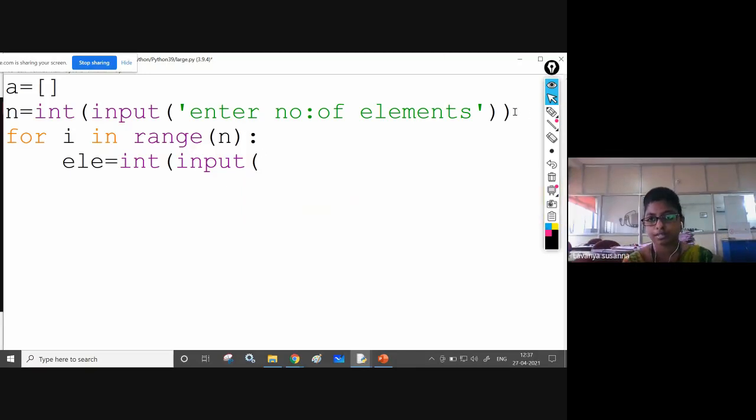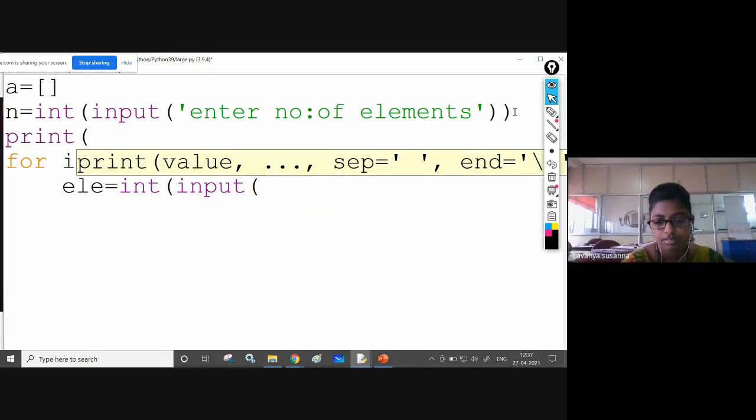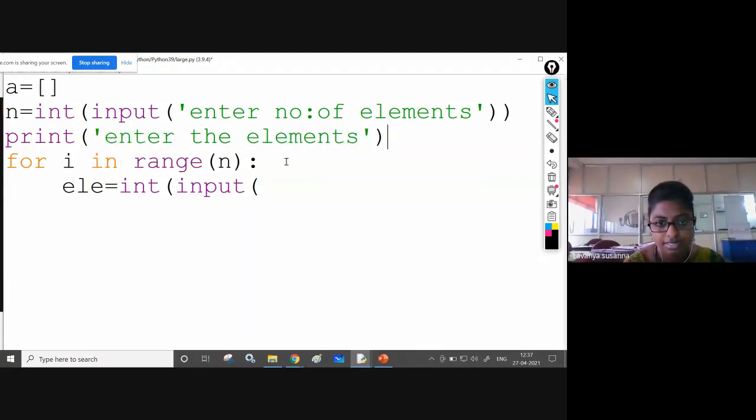I will give another statement. Print, enter the elements. Here I'm just giving the input function. I'm not passing any message, just the input function.